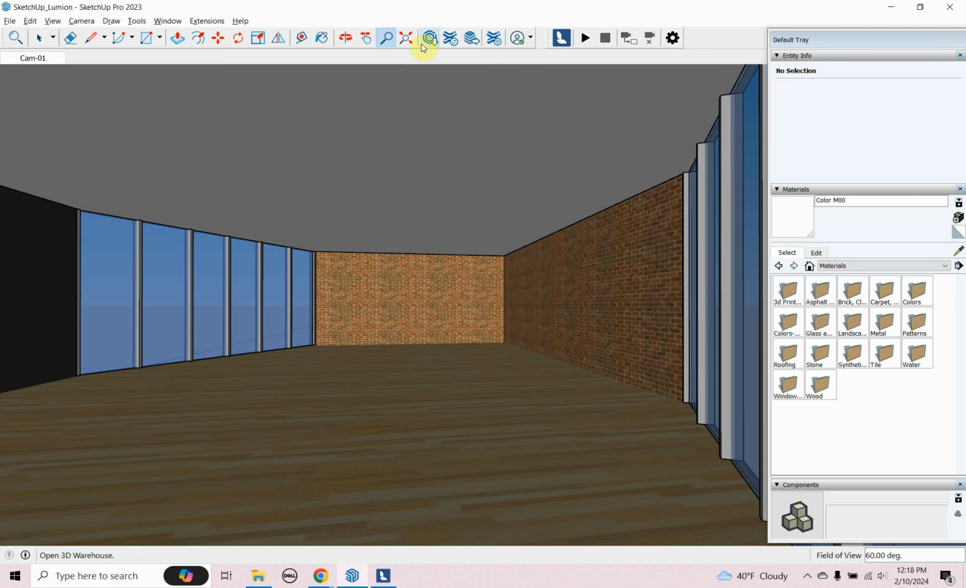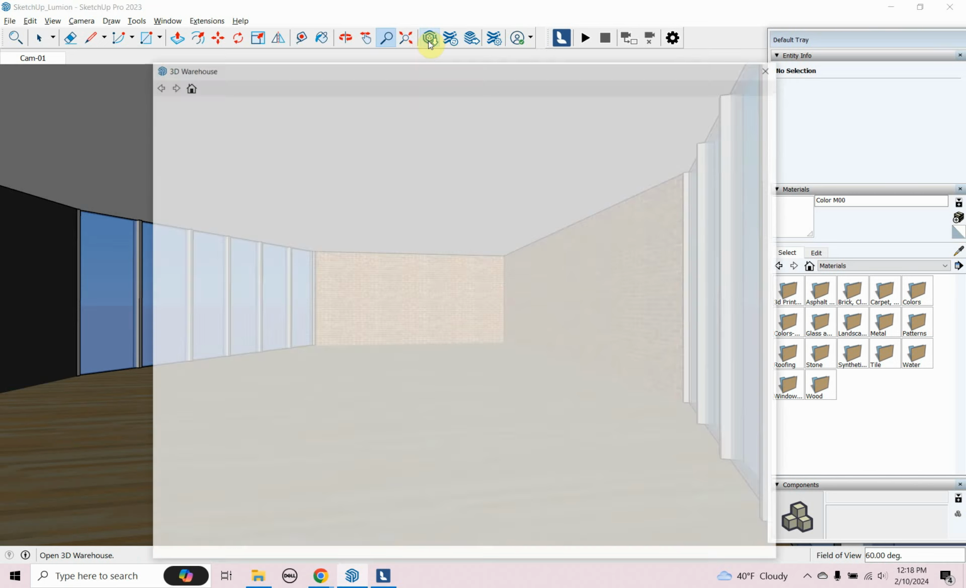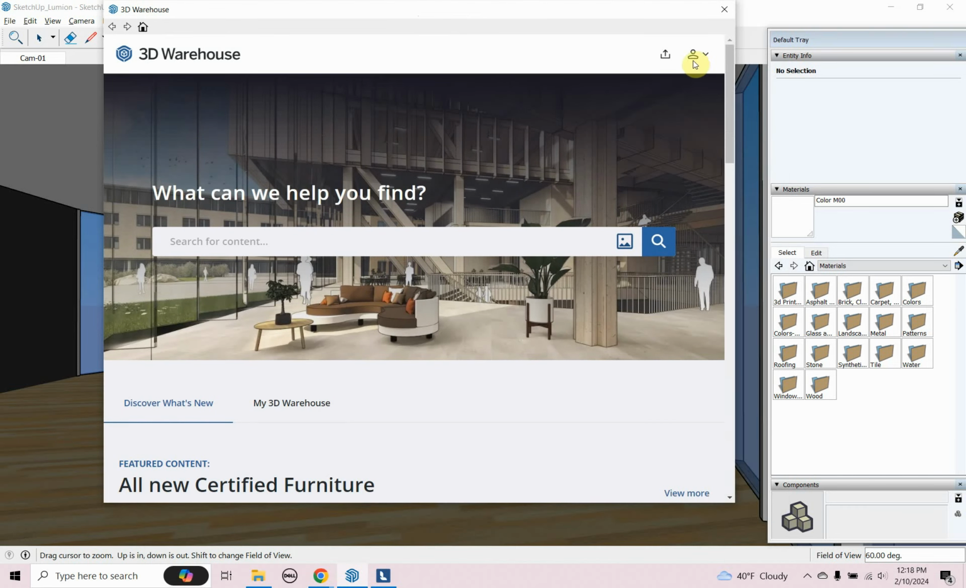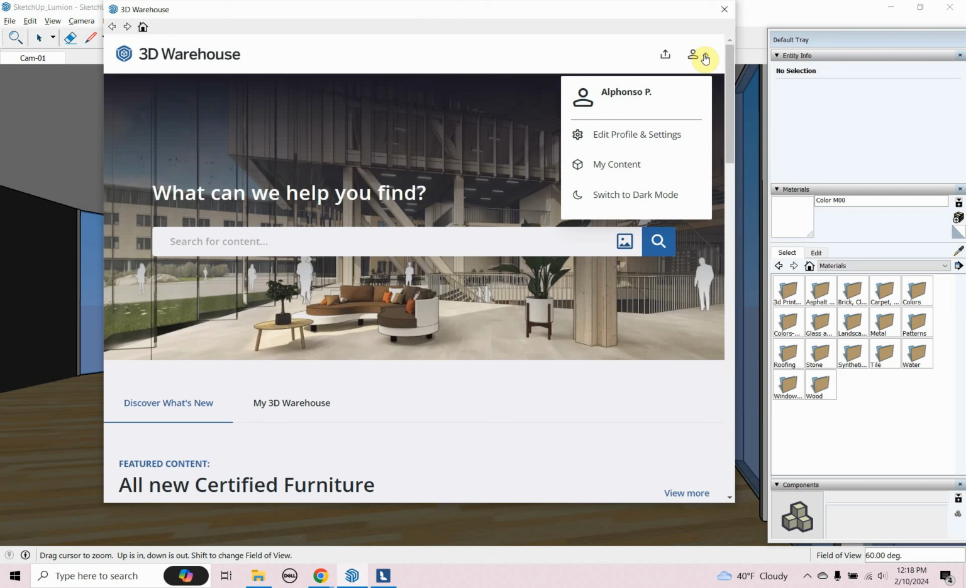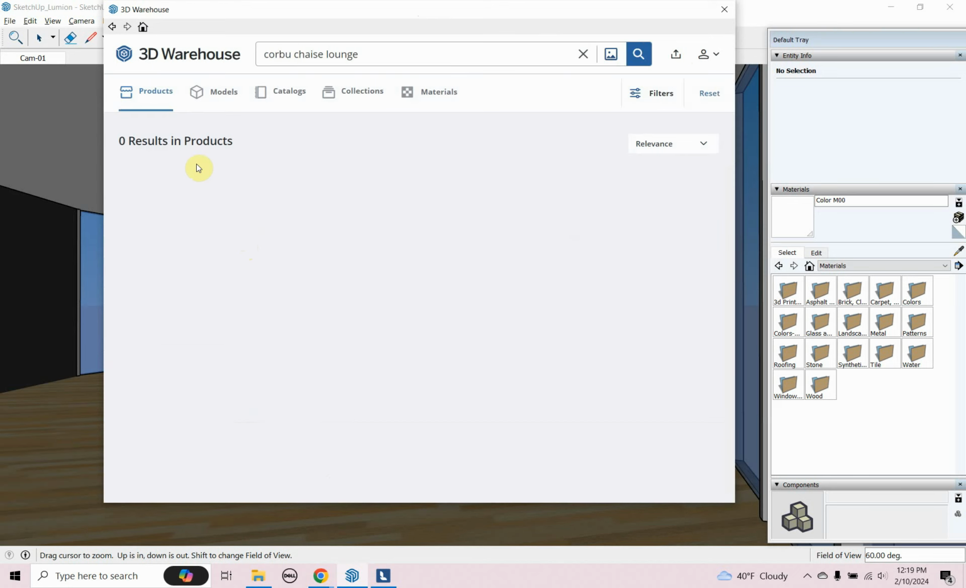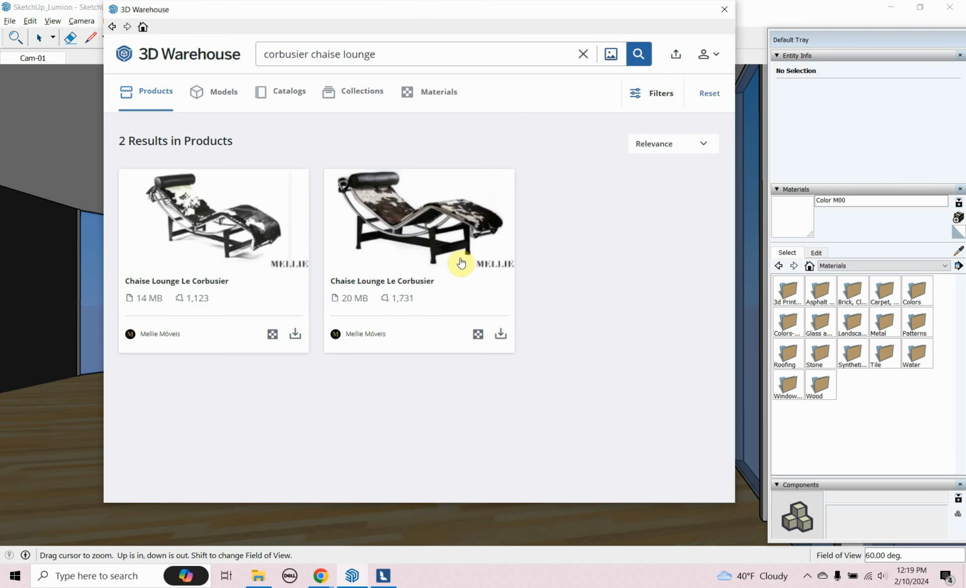So let's go ahead and click on this little 3D Warehouse button, and 3D Warehouse opens up in a little browser there. I think if I'm signed in to use SketchUp, I'm also signed in to use the 3D Warehouse, and I can search for anything. Let's search for Corbu Chase Lounge. Now, it's not Google, so you've got to get these things right. See, zero products found. So Corbusier, that's going to force me to spell Corbusier, which I don't know how to spell. So, yep, there we go.